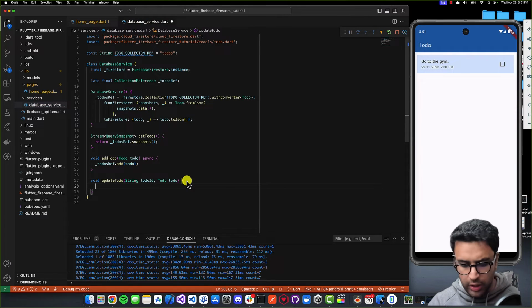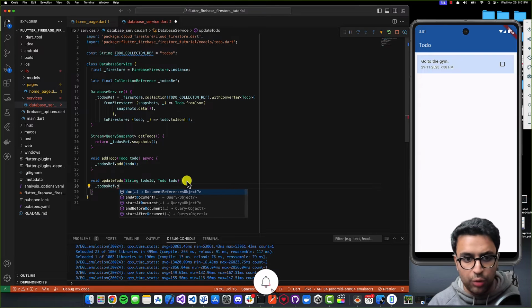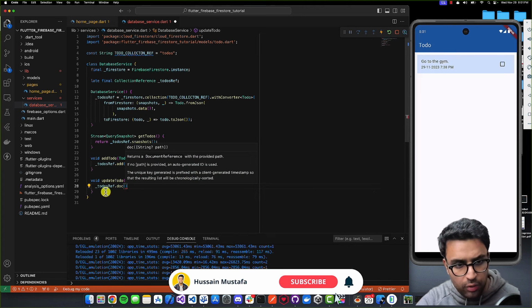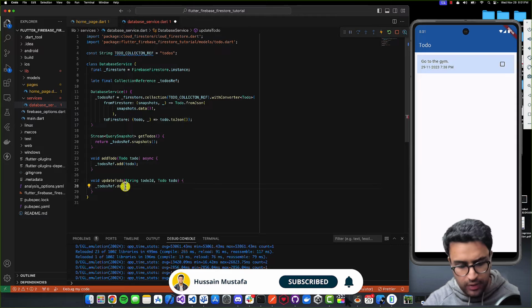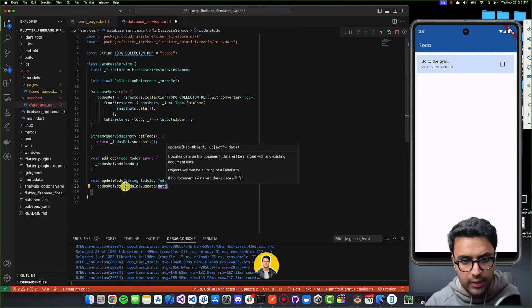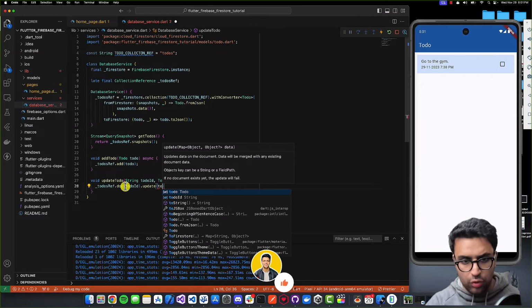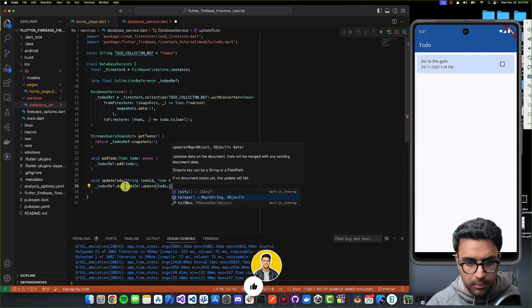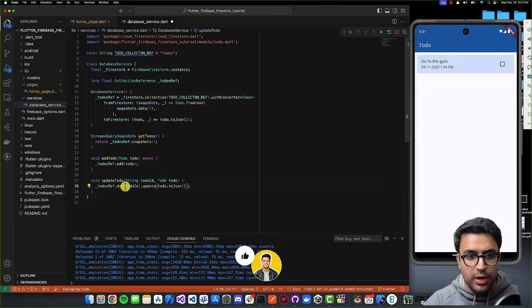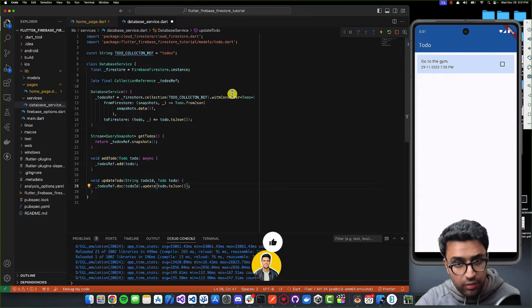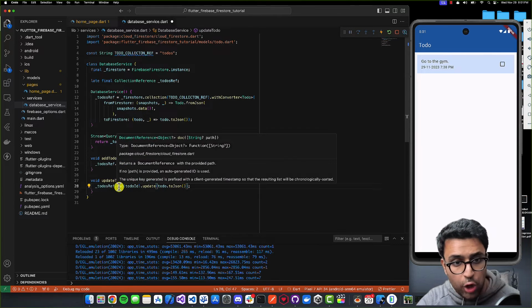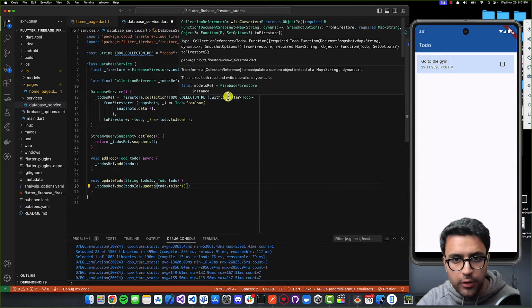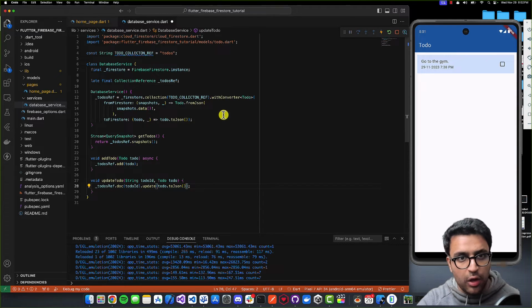And then what I'm going to do here is todoRef.doc. So within this collection reference, I want to reference a particular document which has this ID, which is todoId, and then I want to update it, and I want to set that to todo.toJson, like so. Now, similar to how we set up our collection reference, we can also set up a document reference with a withConverter, but I just wanted to show you another way of how you could actually work without using any of this converter stuff with Cloud Firestore.